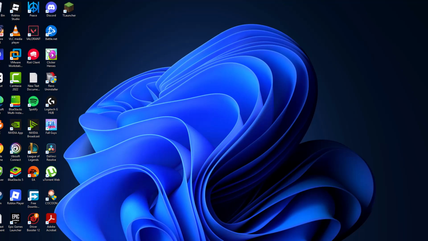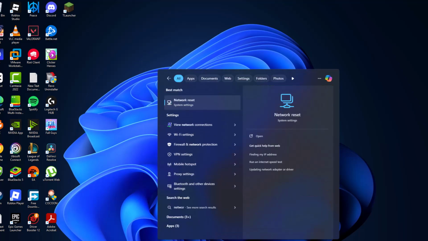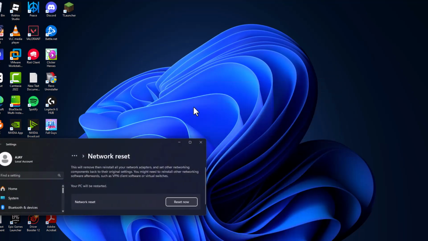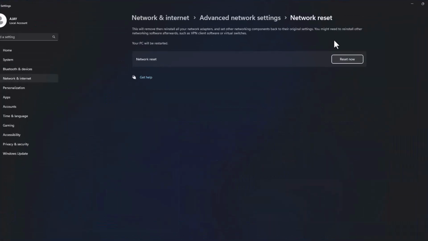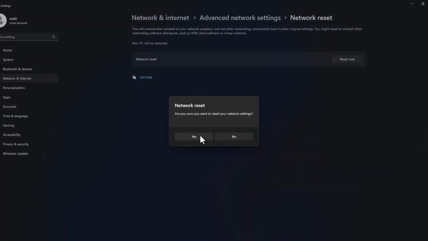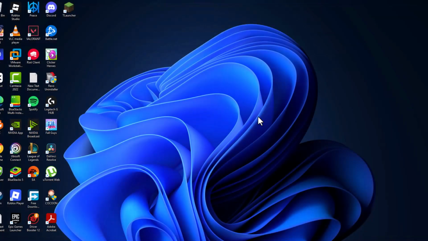If not, method 3, go to the search menu and type network reset. Click on open it. Select the reset now option and select yes and reset your network settings. After that, restart your PC. After restarting, your problem should be fixed.